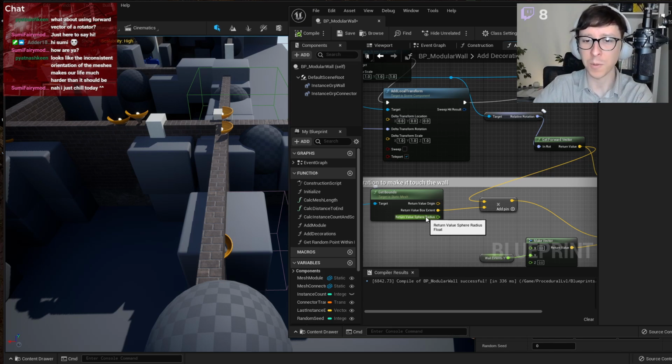Sumi is just chilling today. Okay, a very good day for chill. Very nice weather here in Warsaw. Third week of sunshine, I guess.